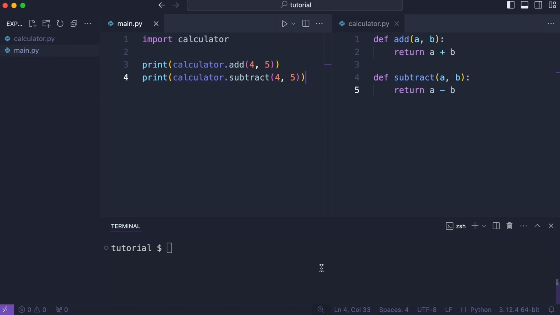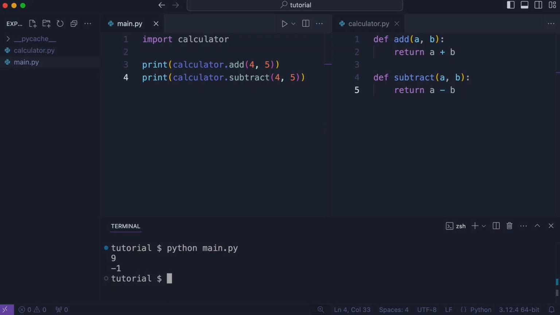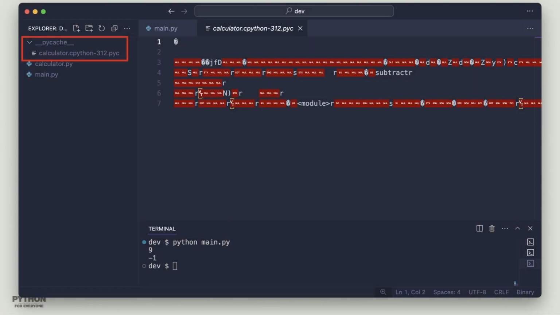In the right pane you see module calculator with two functions. In the left pane is a main script that uses calculator. Watch what happens when I execute the code. A cache folder was created. The cache folder contains pyc files, and if you have ever tried to open them, you saw something like this.